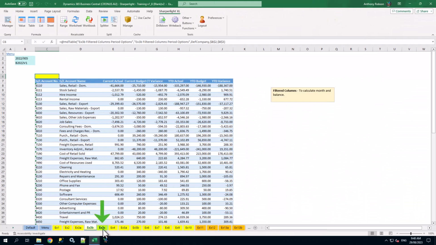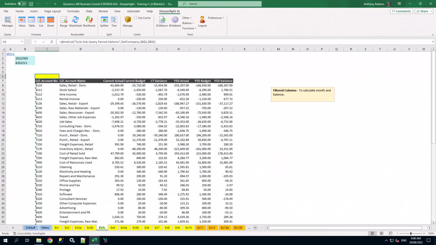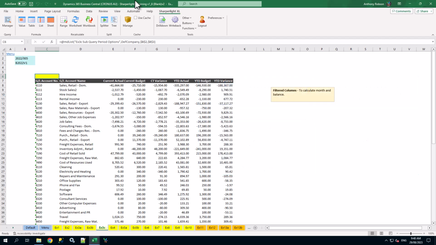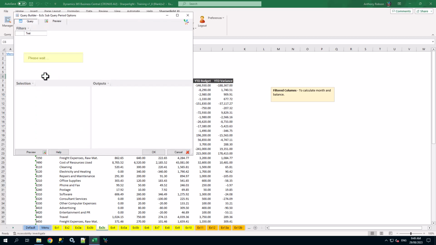Go to the sheet X3C and we should see a report that looks very similar to the one from 3B. Select the cell C6 and you should see that this is a list formula from the Sharperlight Excel add-in. List formulas paste directly into the worksheet instead of generating an Excel table. The other main difference is that list formulas support subtotaling, output, and expression formatting in Excel. So the formatting is based off the Query Builder formatting instead of Excel's standard formatting. Double-click on the cell C6 to open the query definition.